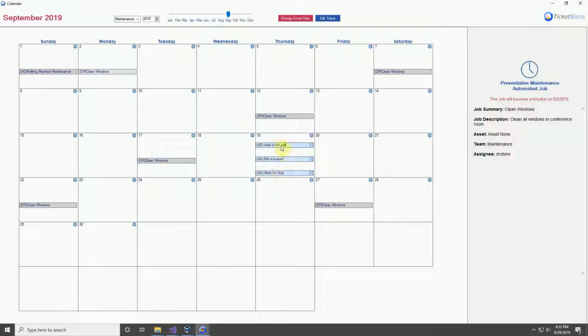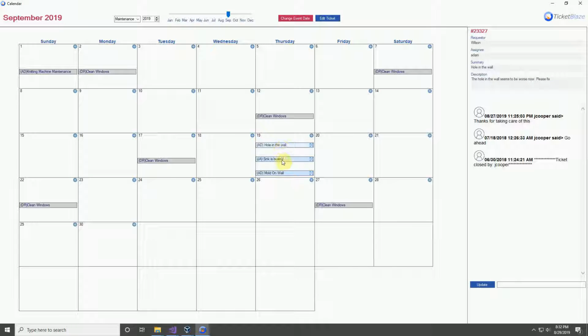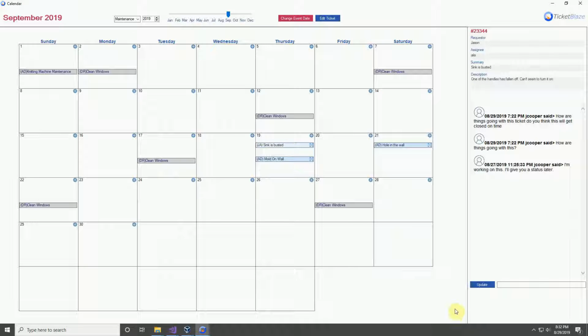So you'll notice a lot is going on here on the 19th. So let's see what's going on. So let's say you want to reschedule. There's too much going on. You can simply click this and then you can drag to another day. TicketBlaze makes it simple. And you can also reply to a ticket. And it updates.